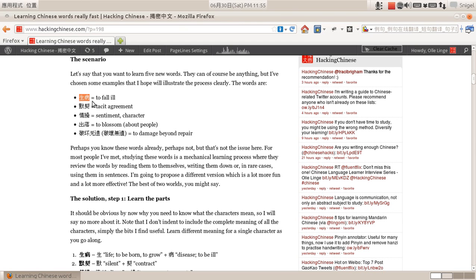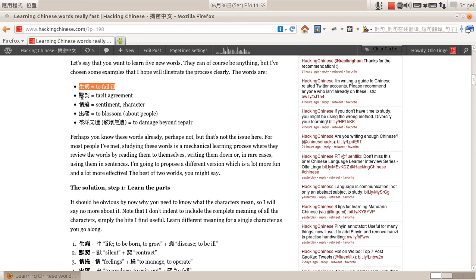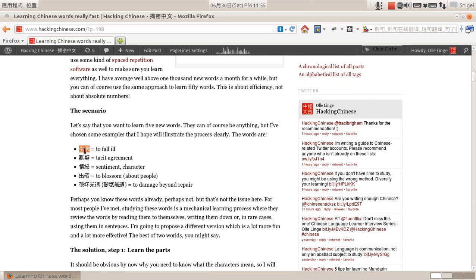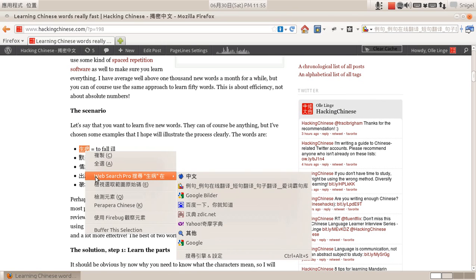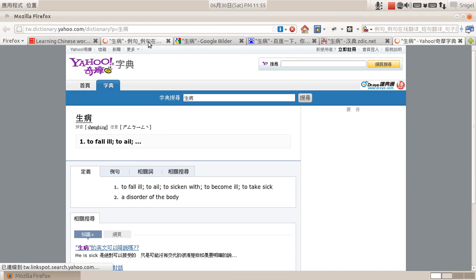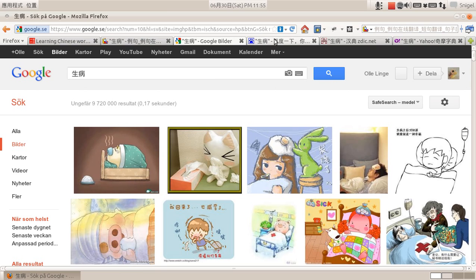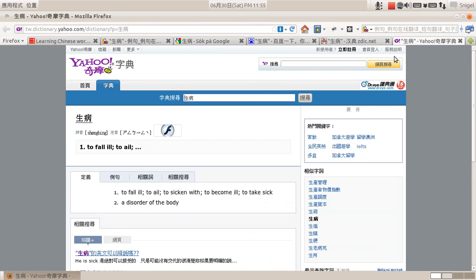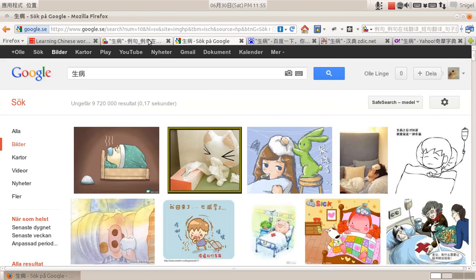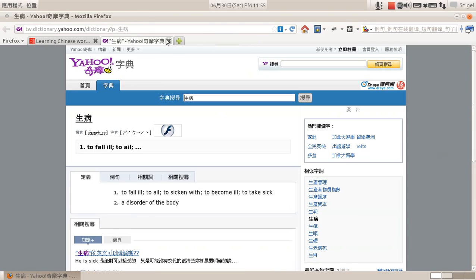I select the word here, Shengbing, that I want to look up. I right-click, I select this Web Search Pro, which is the plugin that we're going to use. And just to show you what it looks like, I just select Chinese here, and voila! We have 1, 2, 3, 4, and 5 tabs with this search term entered on all these 5 websites. Now, this is very convenient indeed, so let's look at how that was done.